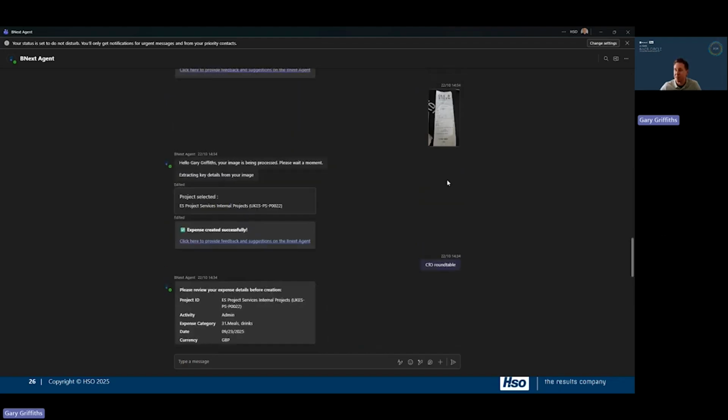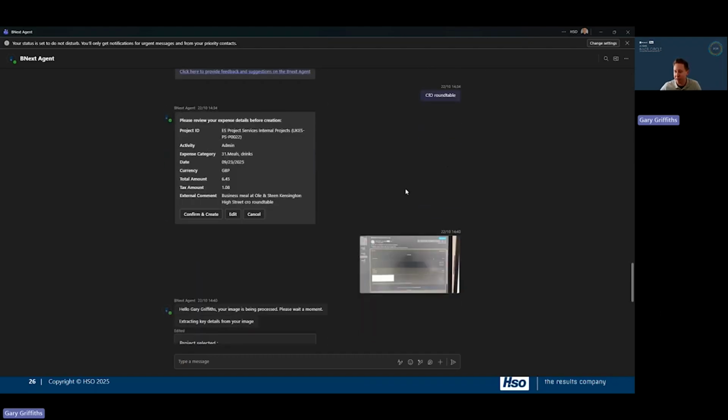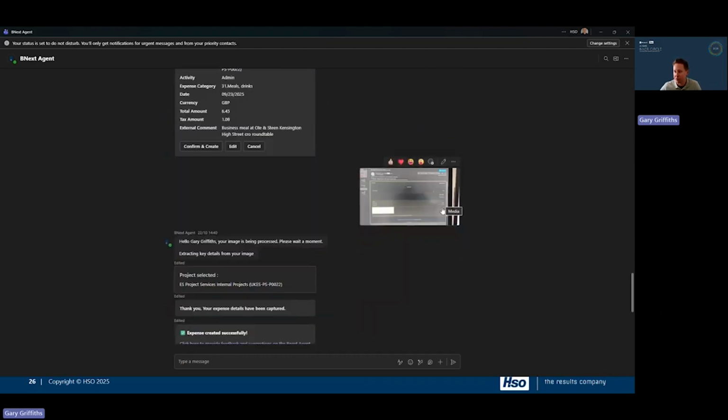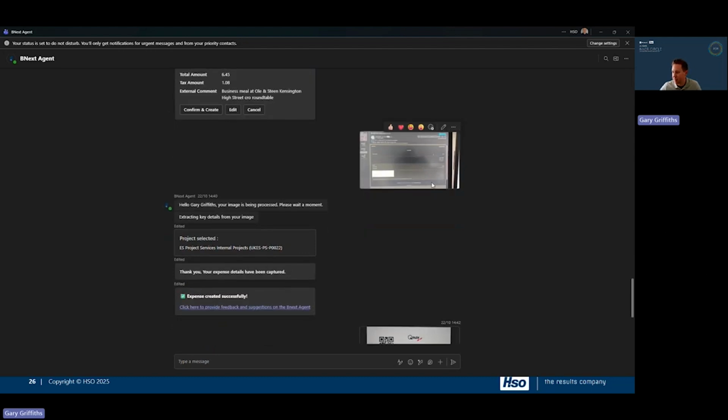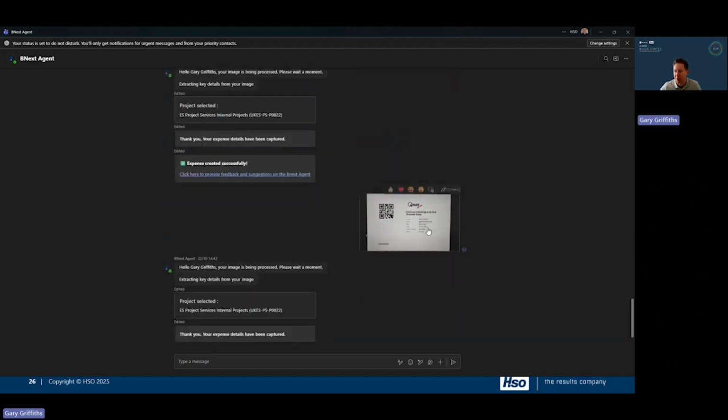But this is a good example of using OCR based AI technology to extract and retrieve the information, and then what it's doing is using a task agent. So we're orchestrating multiple agents here to then push this information into Dynamics, ready for approval from my manager. I tried it as well. So this is a screenshot from, this was a taxi receipt, and then this was another one from parking.